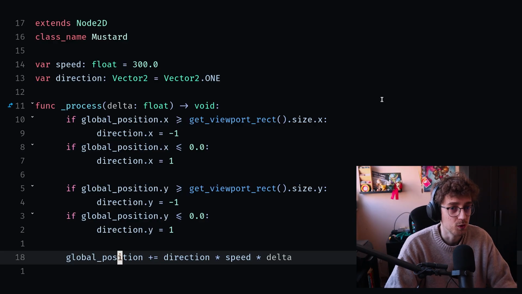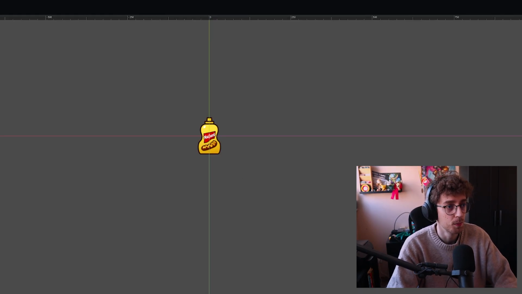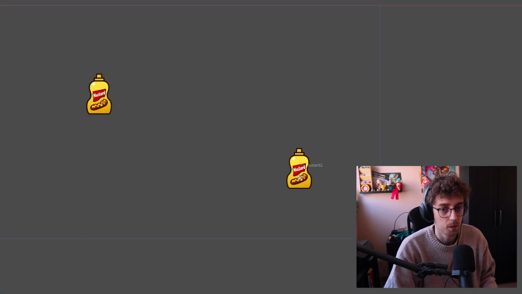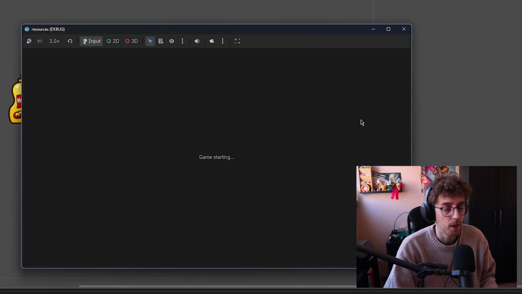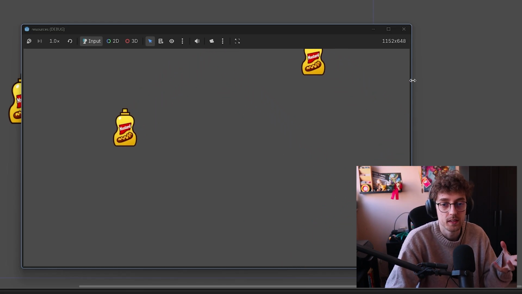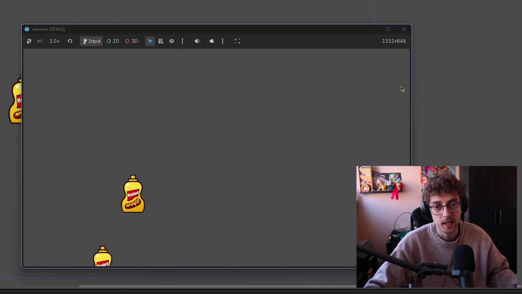But what if we want to scale this? Let's say I want to have 2 bottles of mustard. Well, in a project, I can just very simply add a second bottle. I'll put it here, and they are going to be bouncing around and basically doing the same thing, right? They have the same code running. They're the same scene. They're the same data.